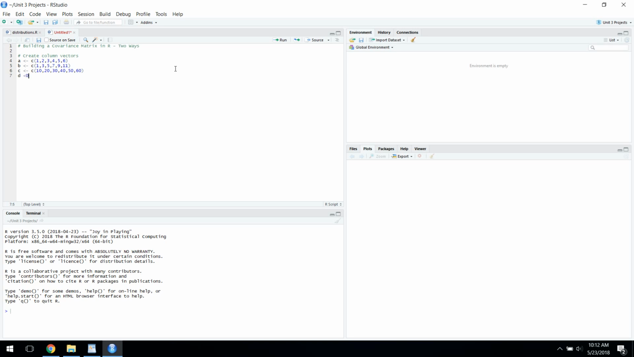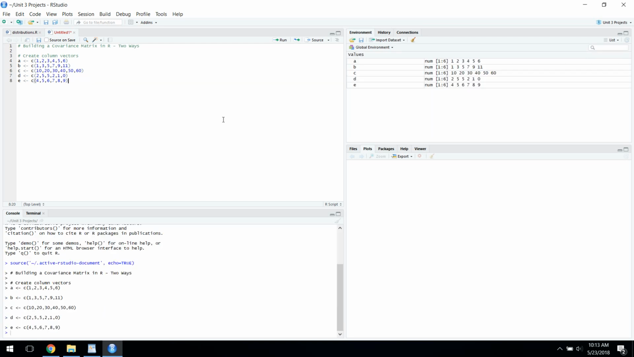D, and again, feel free to use whatever you want. You don't have to use the same column vectors that I do. You can use your own values. Maybe throw in some funny ones, some very large ones, some very small ones, whatever you want. Alright, but here I have my 5 column vectors. If I do a Control-Shift-Enter, this will run this script. You see that we've defined these 5 vectors here. They all have 6 values, so that's perfect. They're all the same size.